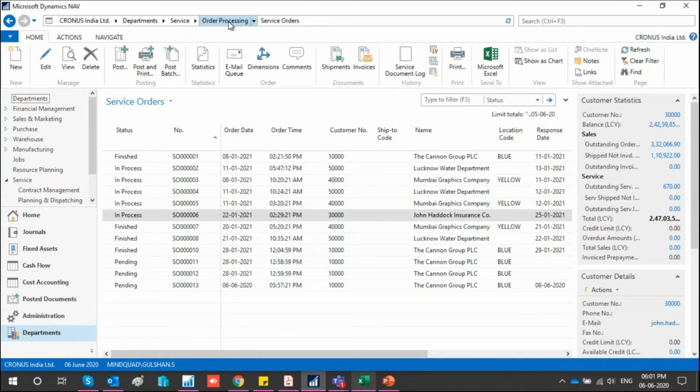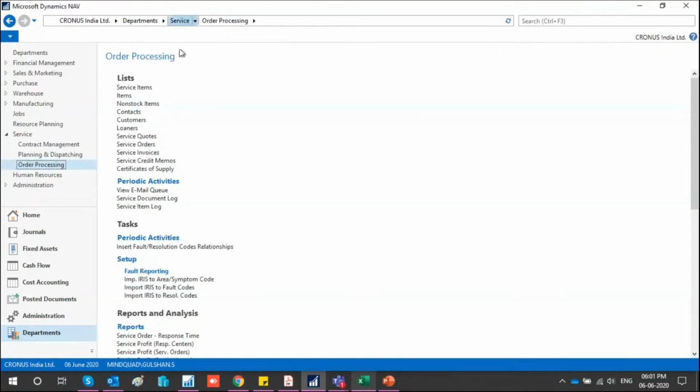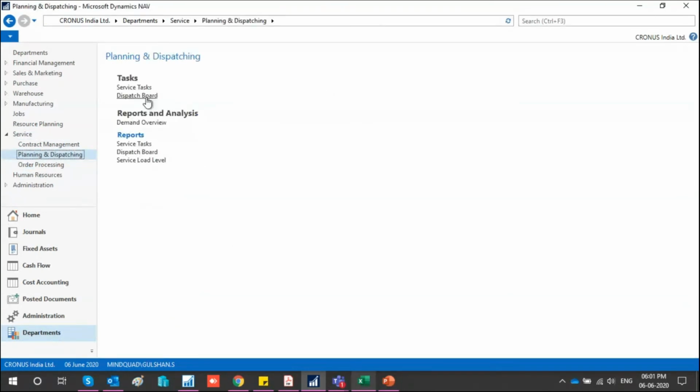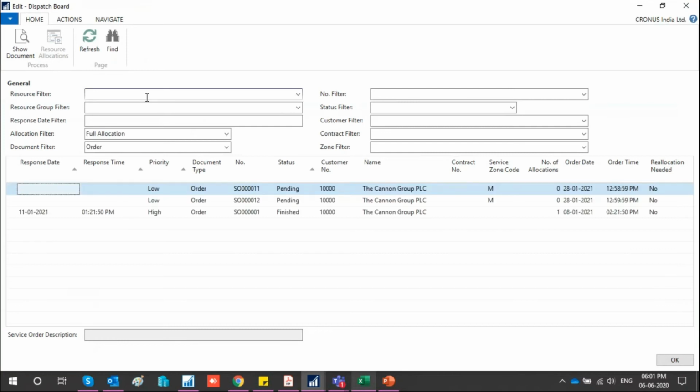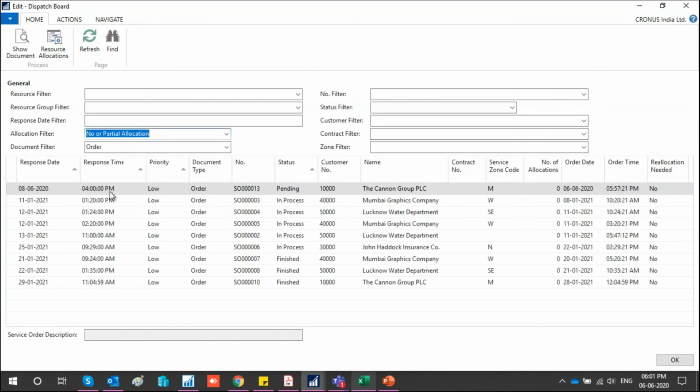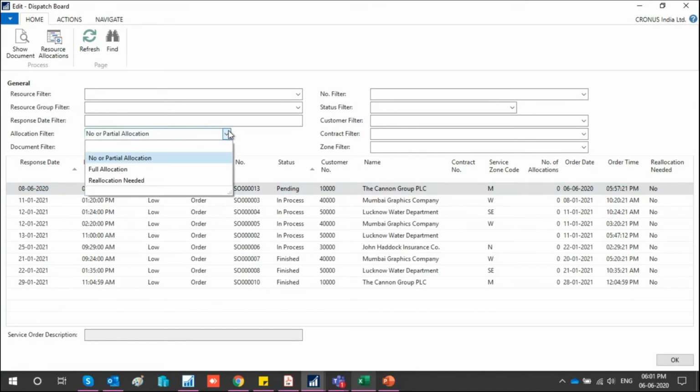So I'll go to order processing, service module, and I'll go to planning and dispatching, and then I'll go to dispatch board. Okay, so under dispatch board I'll see allocation filter is there, no or partial allocation. So ours was 13 number, right? So here no or partial allocation means this task is either partially or not at all allocated to any resources. Full allocation means it has been allocated.